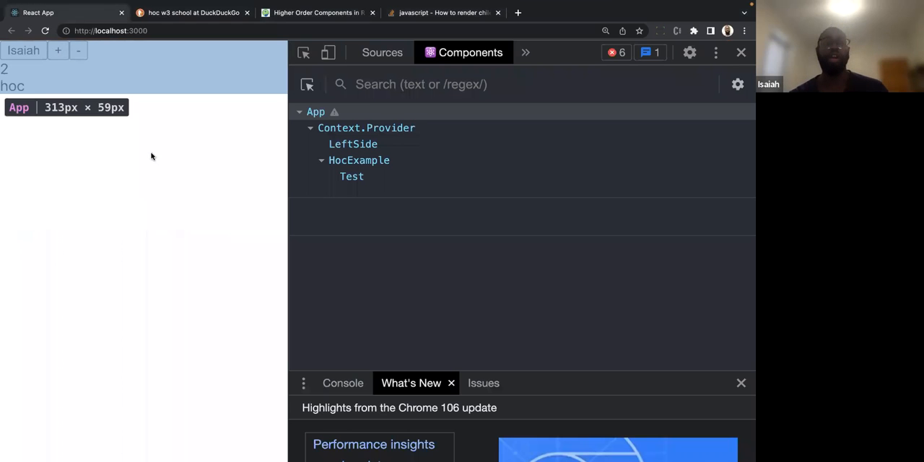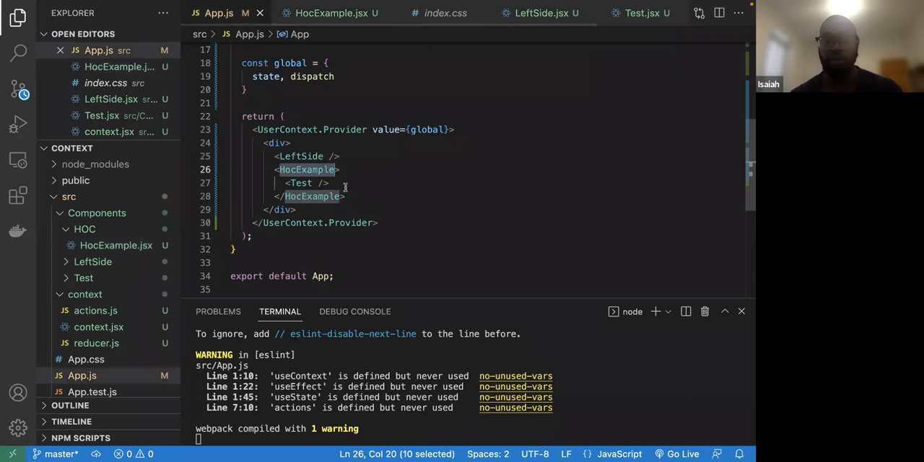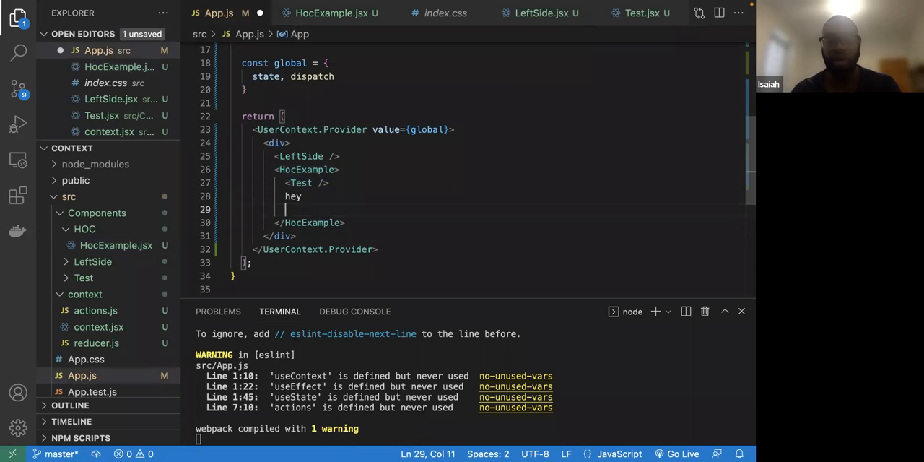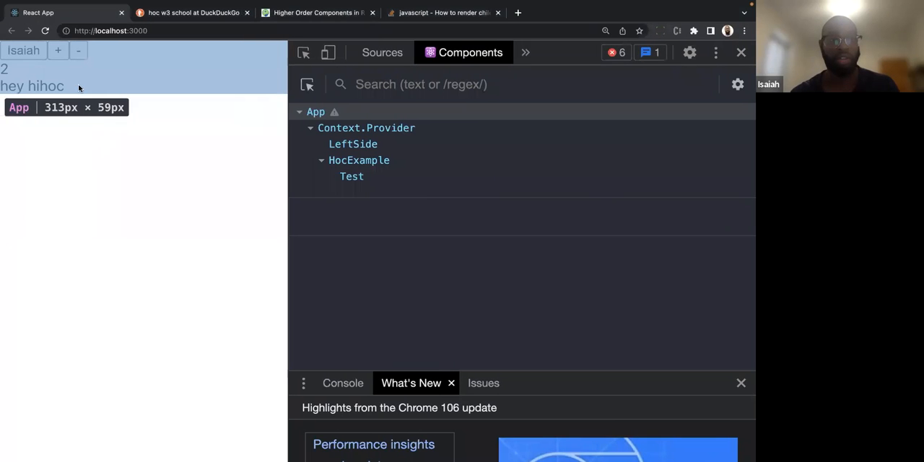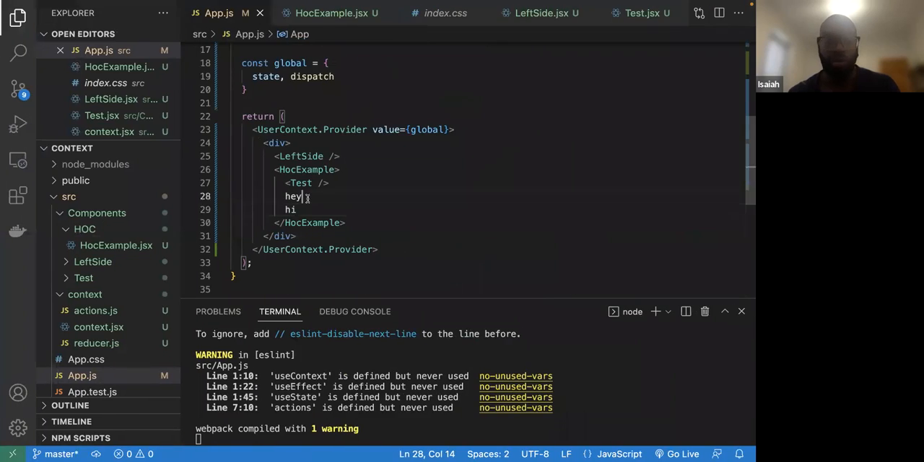We see it here. So the children property inside of HOC is the children inside of it. That's literally all of the children inside of this. If I say, hey, hi, whatever, this whole thing is the children inside of it. So we have hey, hi. Here we have the number 2, which was there. Then we have hey, hi. We're literally rendering everything inside of it. That's what children is. So let me just delete this.